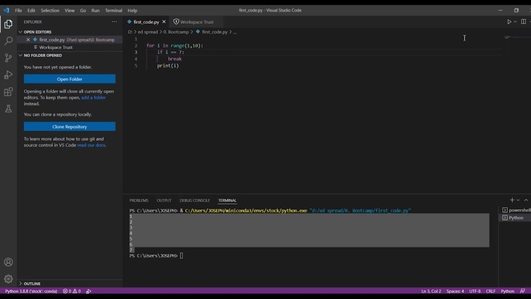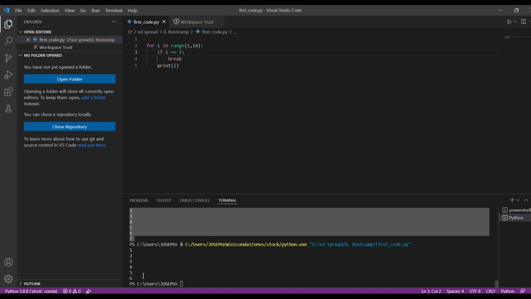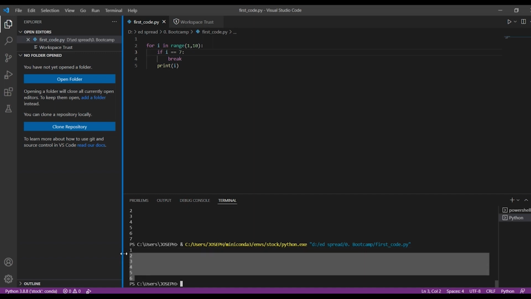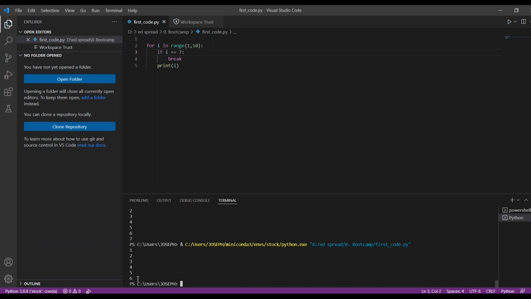Okay, so let's run this again. So here you could see the value 8 times after the value 6. Once the value is iterated to 7, it takes it, and the system breaks. So this is how a break statement works.